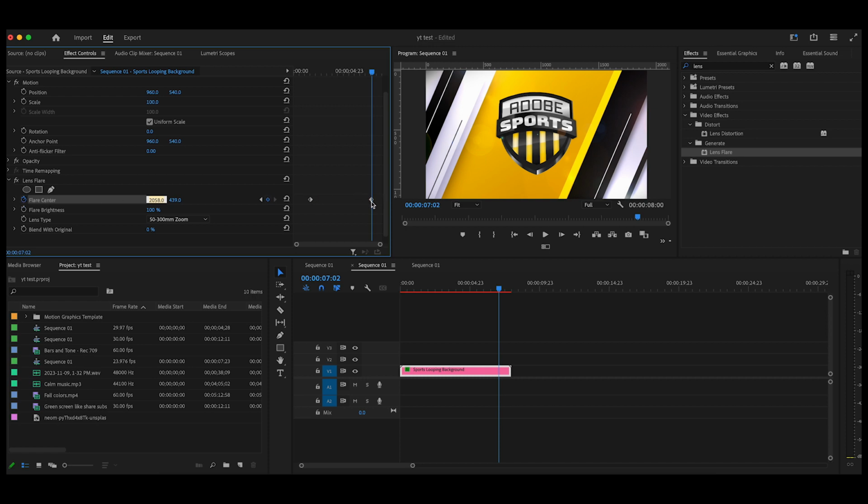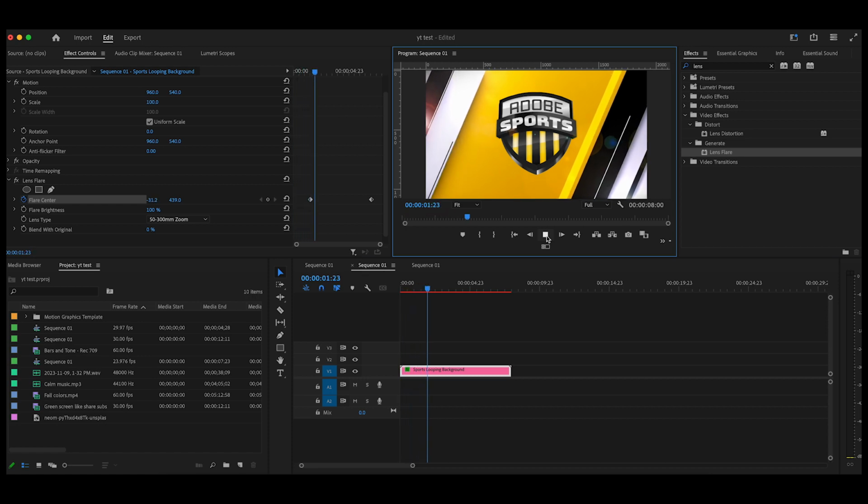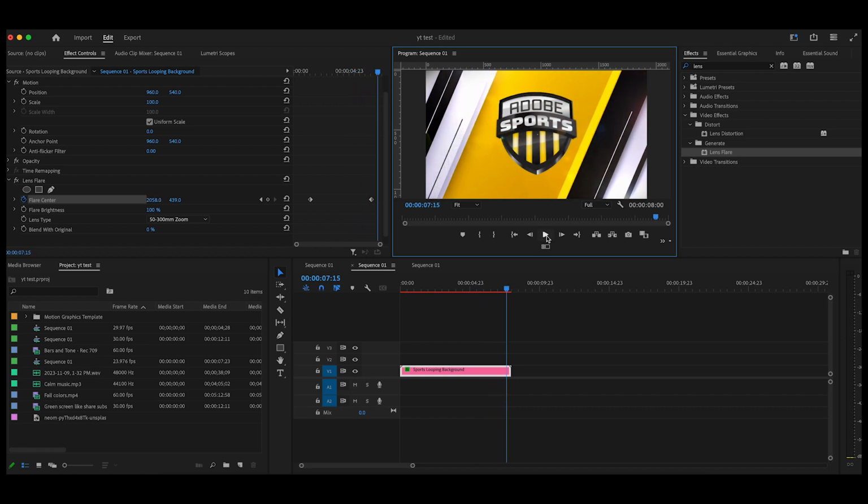Now if I take it back to the beginning of the timeline and press play, let's take a look at it. And here we go, there's the effect starting, it sweeps across, and there you go. It's just that easy. Of course, you can adjust the brightness here. You can adjust the lens type, all these sort of things. But I just wanted to show you very basically how to get a lens flare.